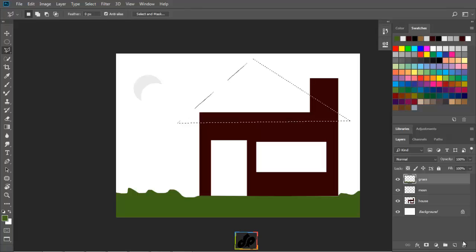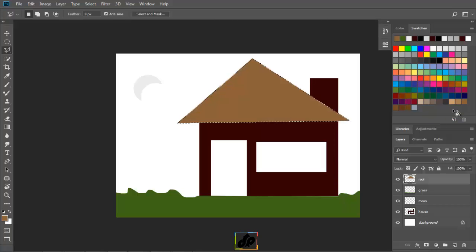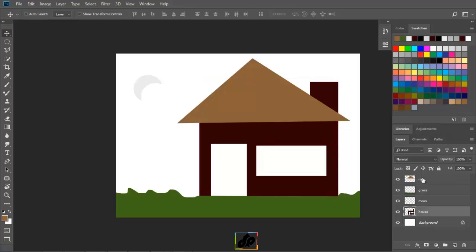We will now add another layer. We will name this new layer roof. And now pick a brown shade from the Swatches panel and fill using the Alt plus Backspace key. We will now deselect our selection either by clicking outside or using the Ctrl plus D shortcut. The main advantage of having these elements on their own layers is that at any given time we can switch to the Move tool and reposition them if required.